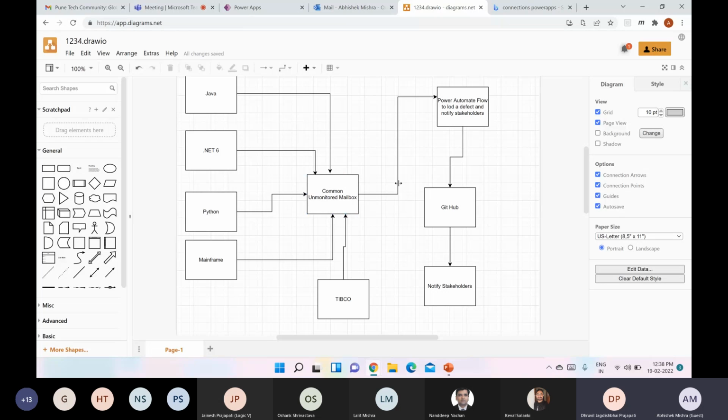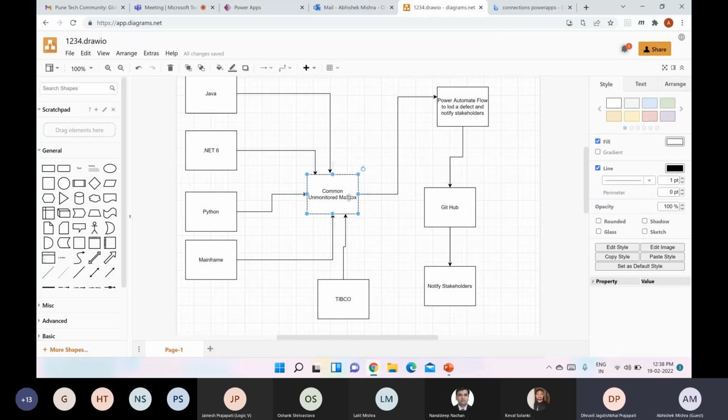Again, it's a very high-level view, and a lot of other things and concerns are involved. So any guesses, in the group, why I used a common unmonitored mailbox here, and why I triggered this Power Automate flow using the mailbox? Any wild guesses?